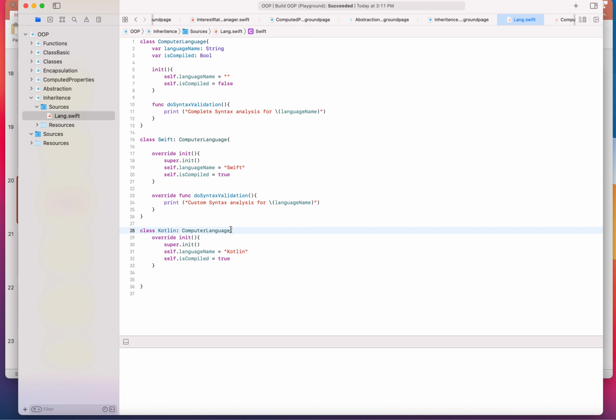Can I go forward and define multiple inheritance? Can I have Kotlin inherit from computer language and Swift both? No. Multiple inheritance is not supported by Swift, just like other programming languages like Java and Kotlin, and unlike C++, which does support multiple inheritance.